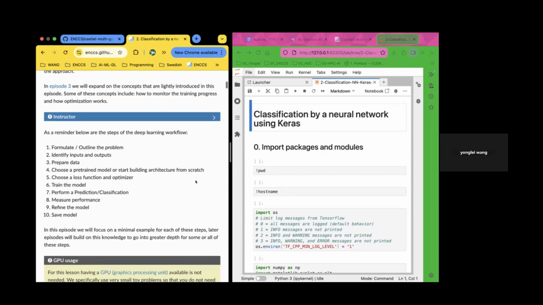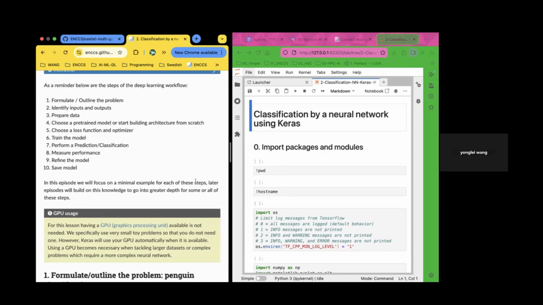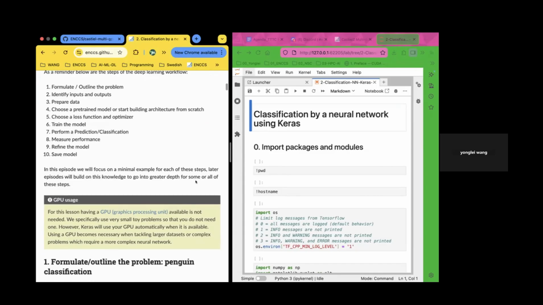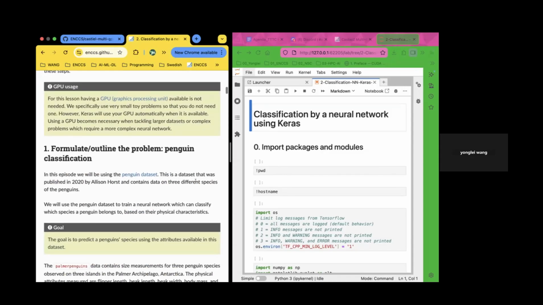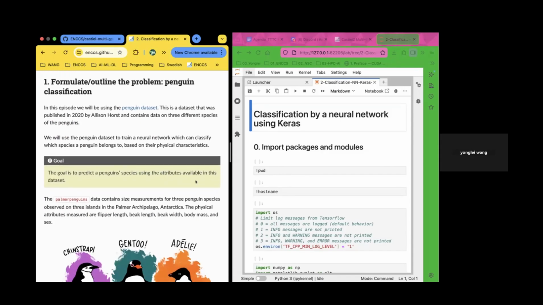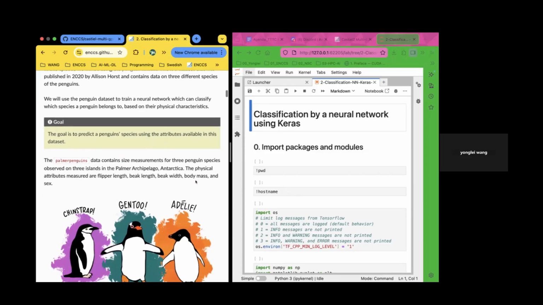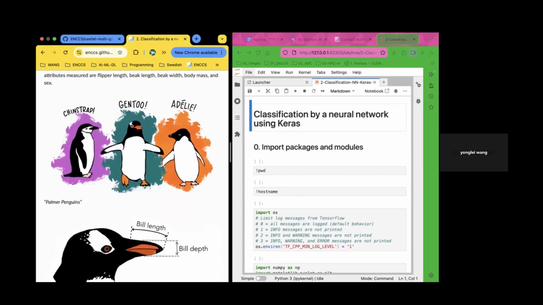Right, let's move on. We follow this deep learning workflow, and as we mentioned before, we first formulate the problem. What's the problem? We're going to use this penguins dataset for a classification task. I should say that currently we don't need a GPU because this dataset is quite small and the classification task is also quite simple. However, when you want to handle large datasets for quite complex problems, you do need a GPU to accelerate this computing.